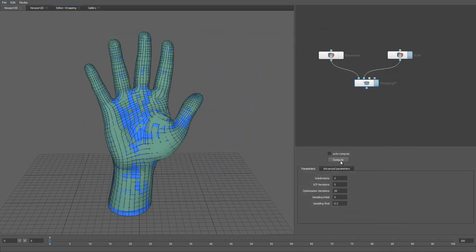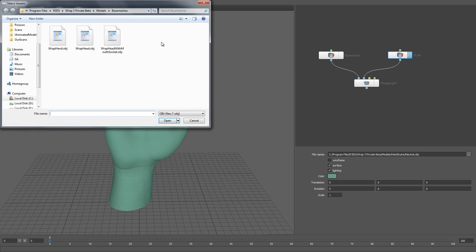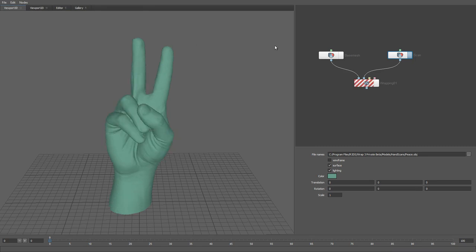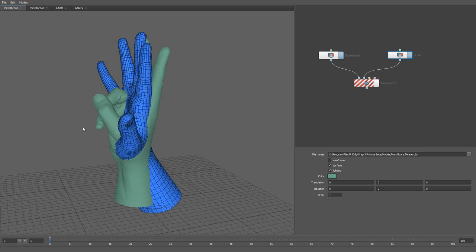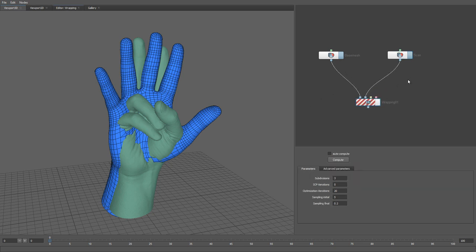Alright, let's take a look at a more complex example. I'm going to load another hand scan. As you can see, there is a much bigger difference between the scan and the template this time. If we run wrapping now, it will most likely fail. So I'm going to help the wrapping algorithm by providing a few point correspondencies between the scan and the base mesh. To do that, I'm going to use Select Points node.